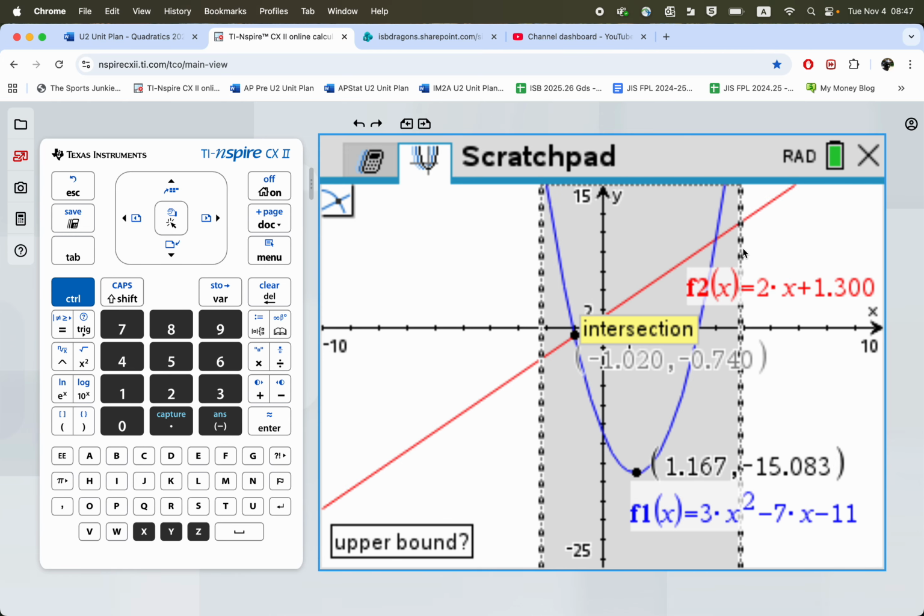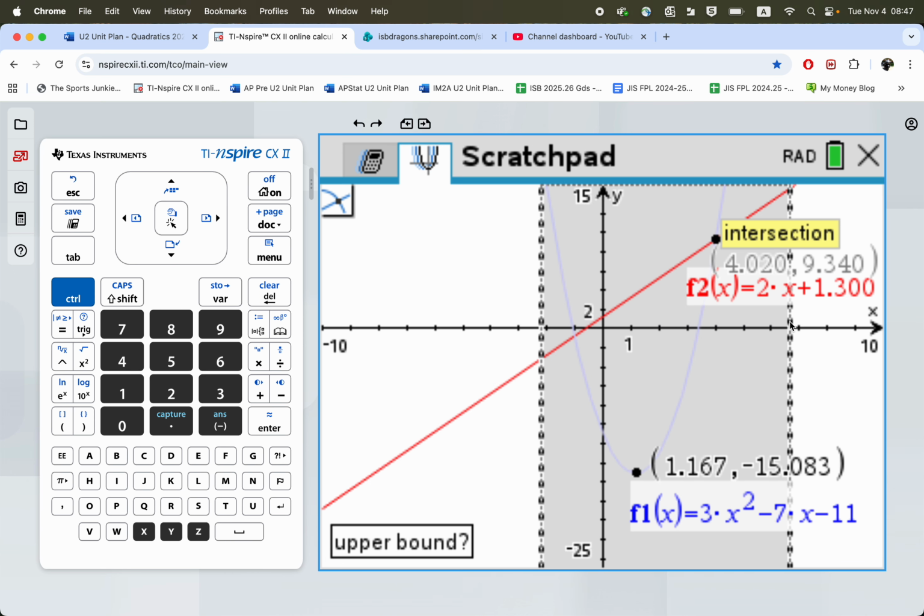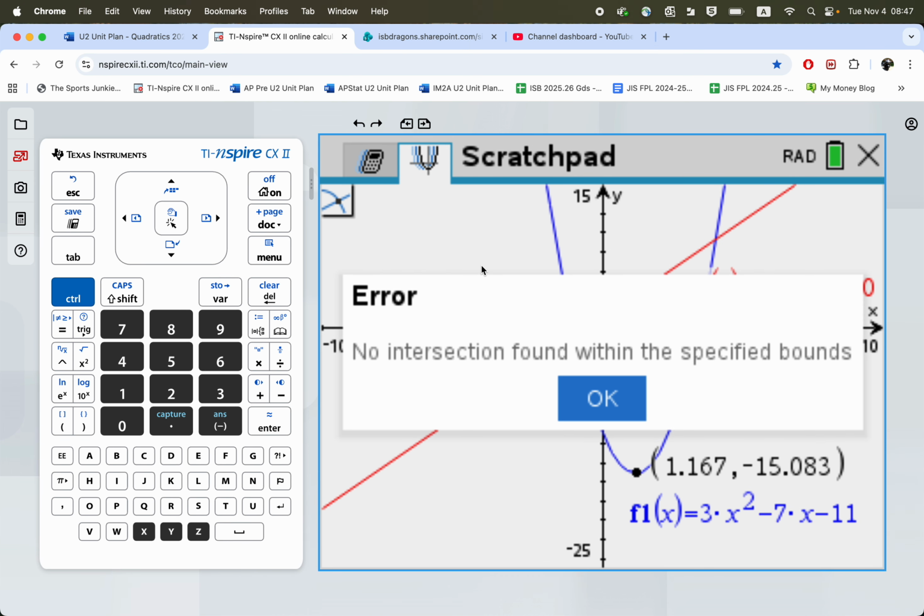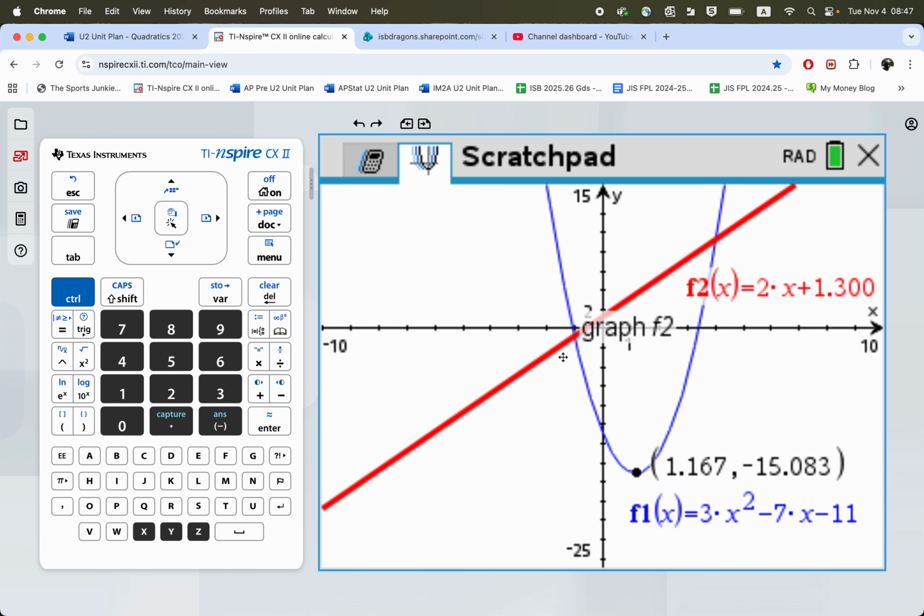And again, if I keep moving, now it switches to the other one. So first intersection point, we see it right here, negative 1.102, negative 0.74, but you can just move that line. Here's the second one, 4.02, 9.34. So it's a little bit faster in terms of being able to find the intersection points or the zeros, right? Multiple ones in one step.